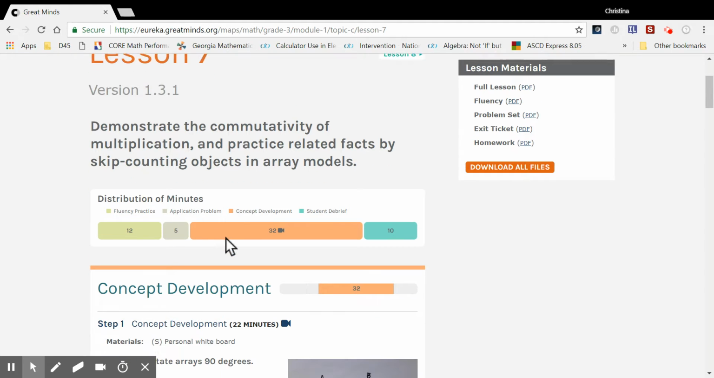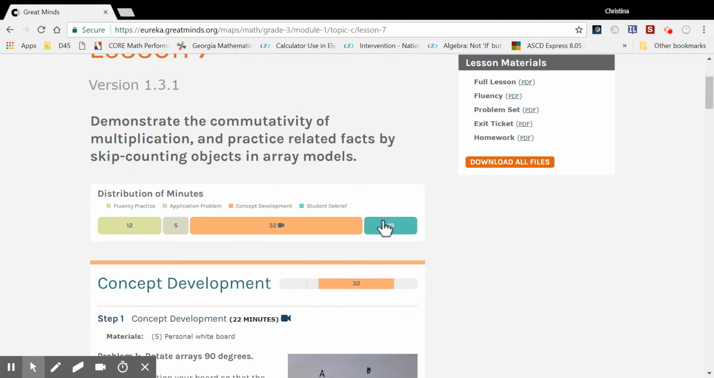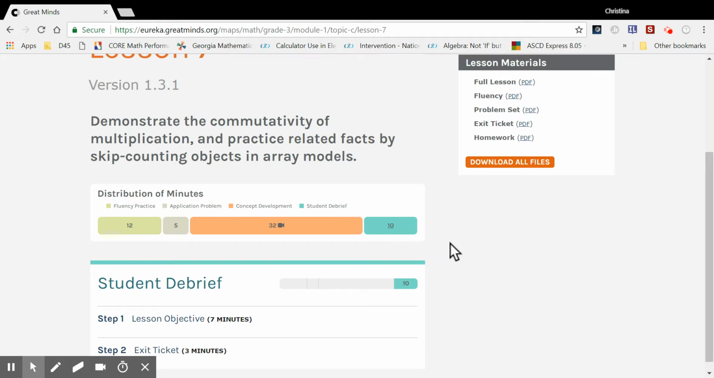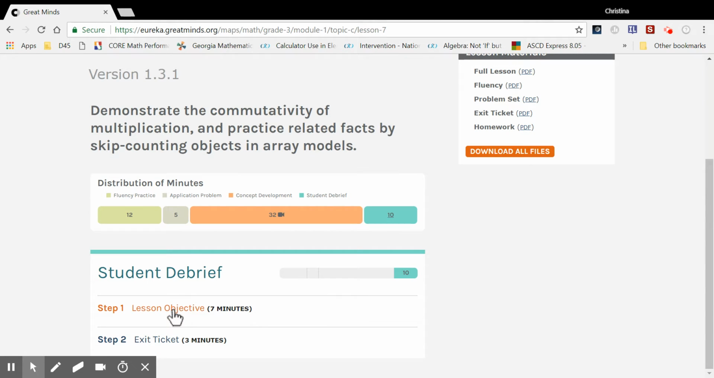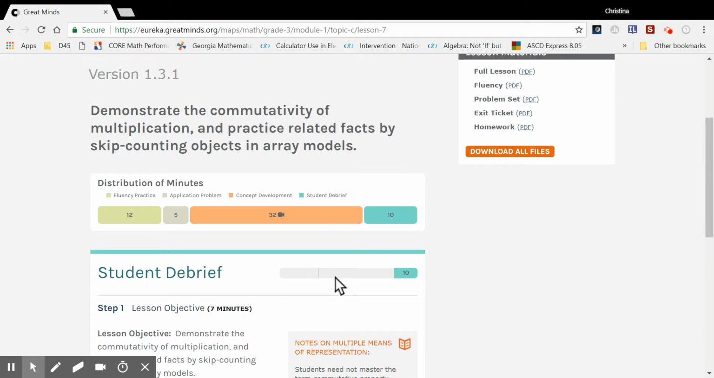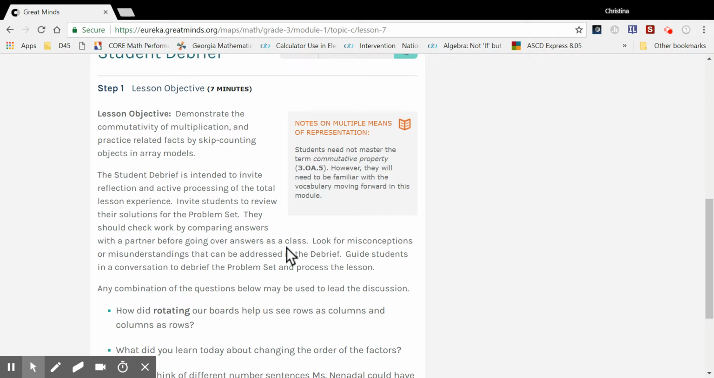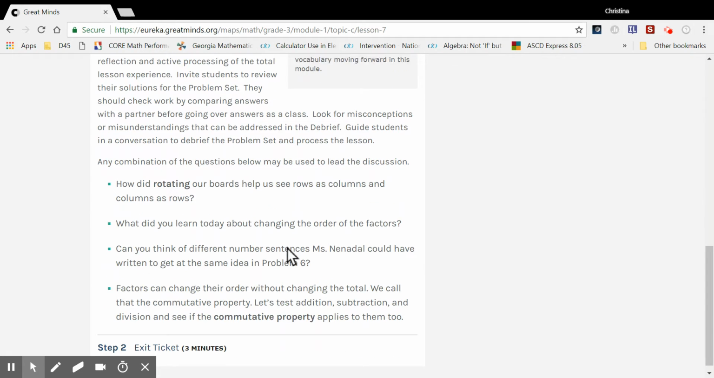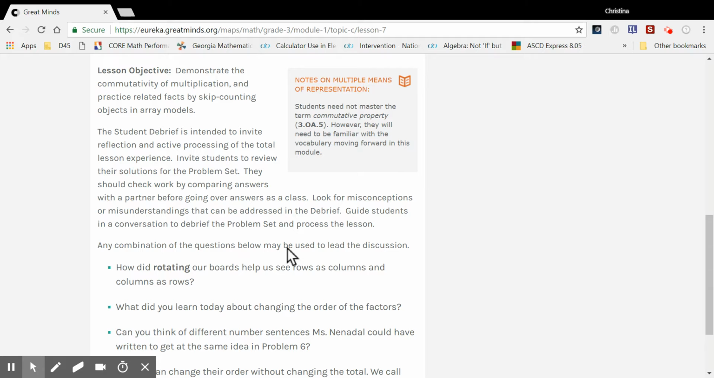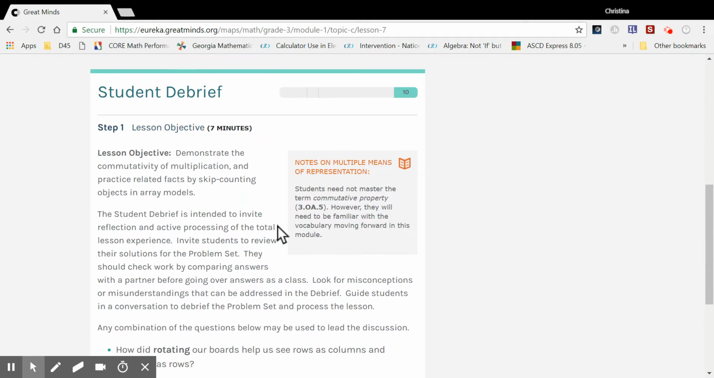And then once you have done your concept development, you're ready for student debrief. So you'll see that there are 2 parts, the lesson objective and the exit ticket. So let's check out the lesson objective. Once again, you will see that this is way too much information. And like I've been saying, this is not a script. You will not be able to get this all done in the 7 minutes that they say that you should be spending during it. These are just ideas on how you can close a lesson.